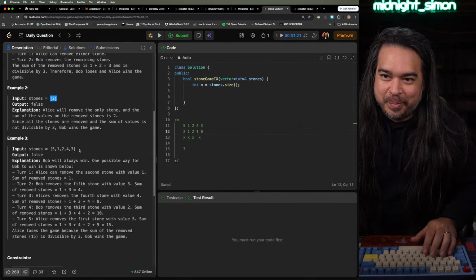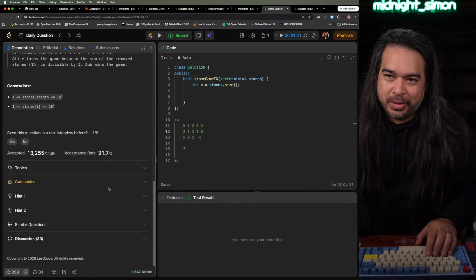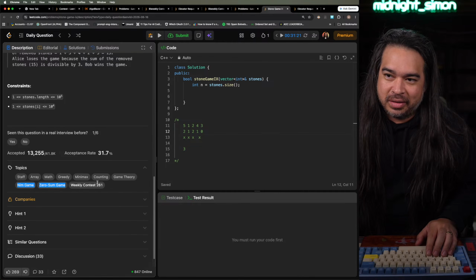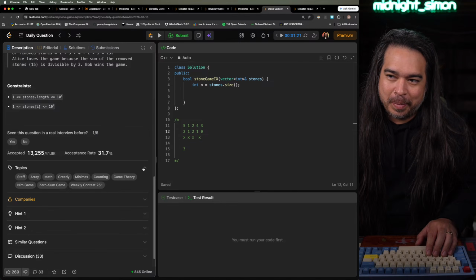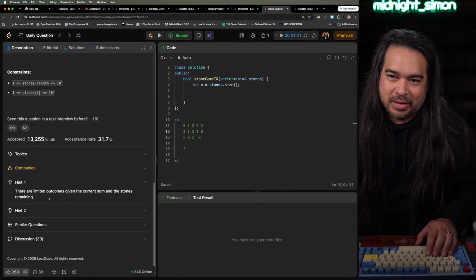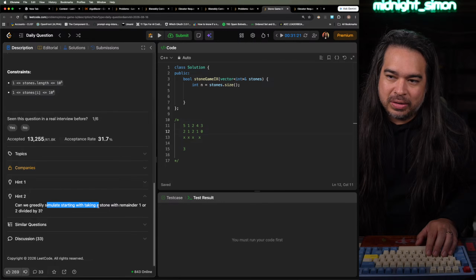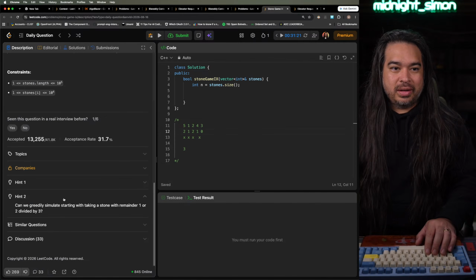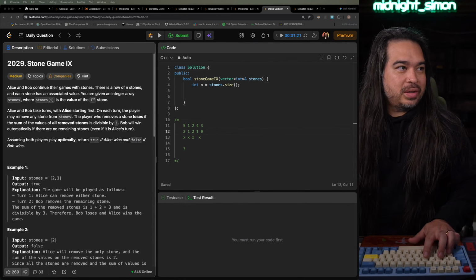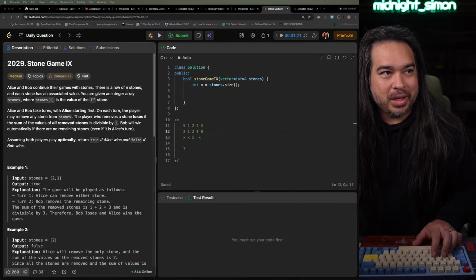Too difficult, man. Yeah, these are all game theory. What the hell? Math, greedy, min max. I don't know any of these. I know a little bit of min max, but let's read some hints. There are limited outcomes given the current sum and the stones remaining. Can we greedily simulate starting with taking a stone with remainder 1 or 2 divided by 3? Who knows that problem? It ain't me, man.